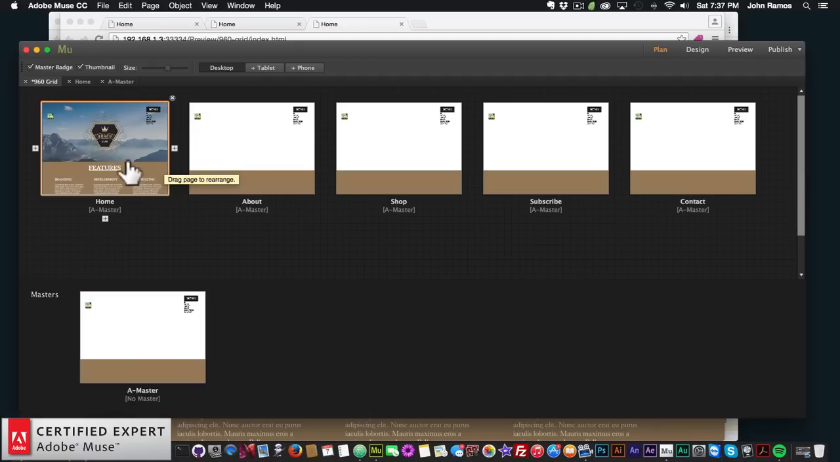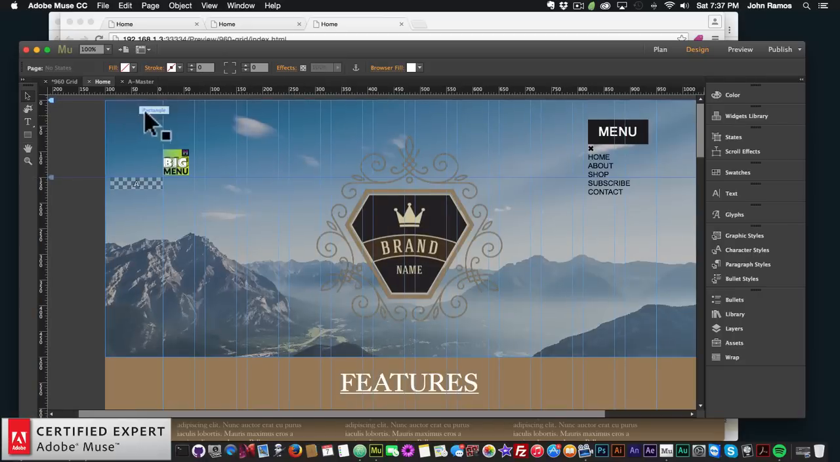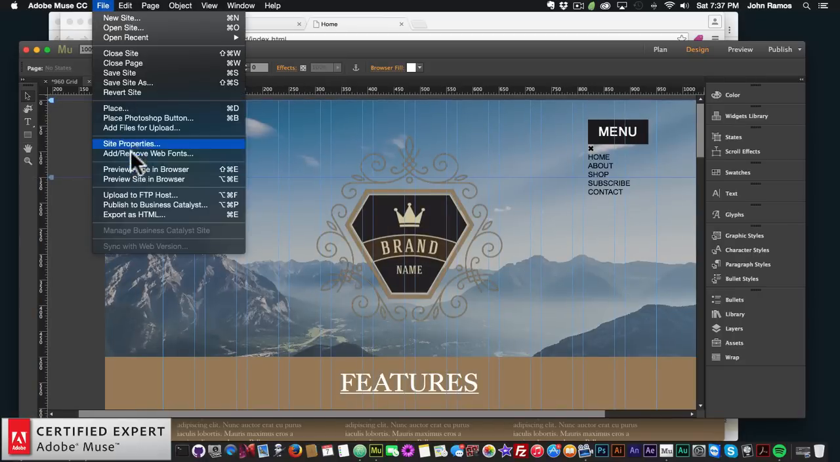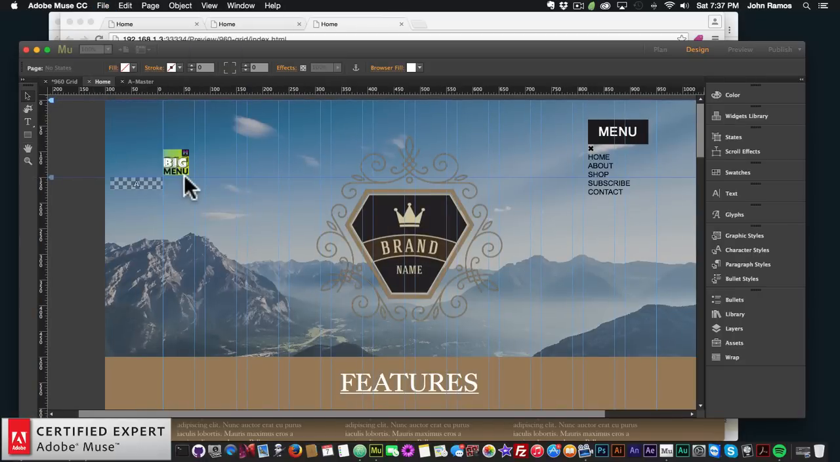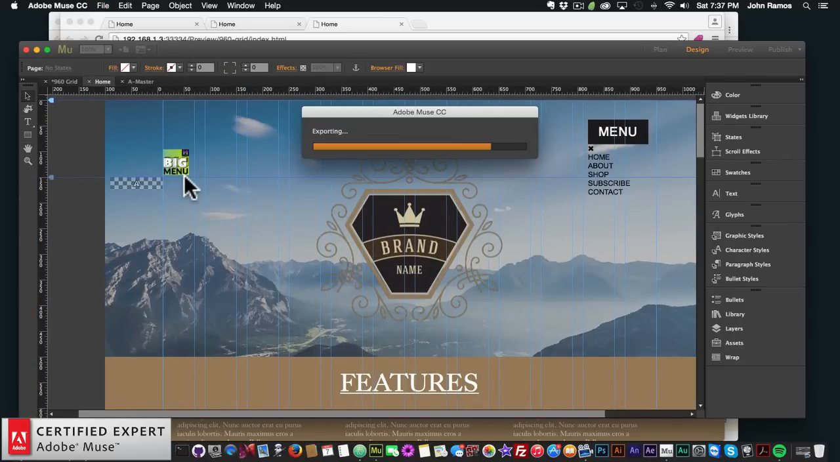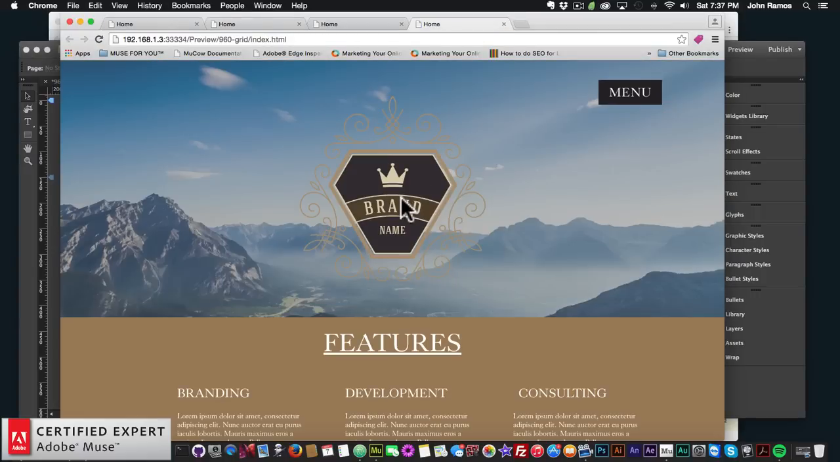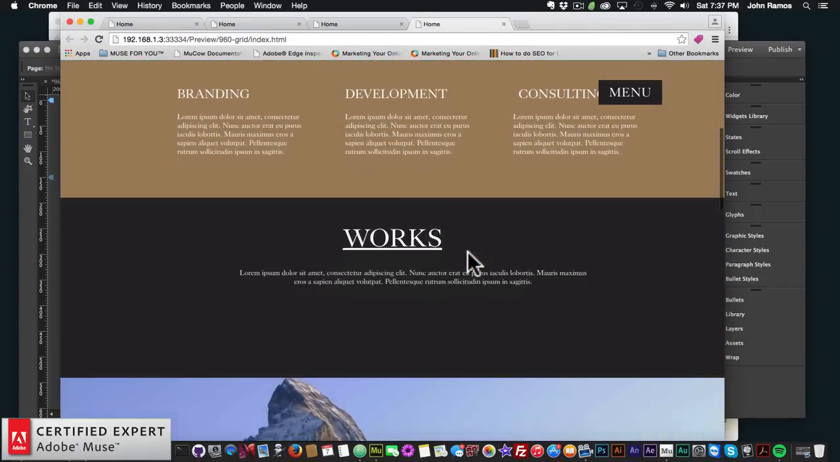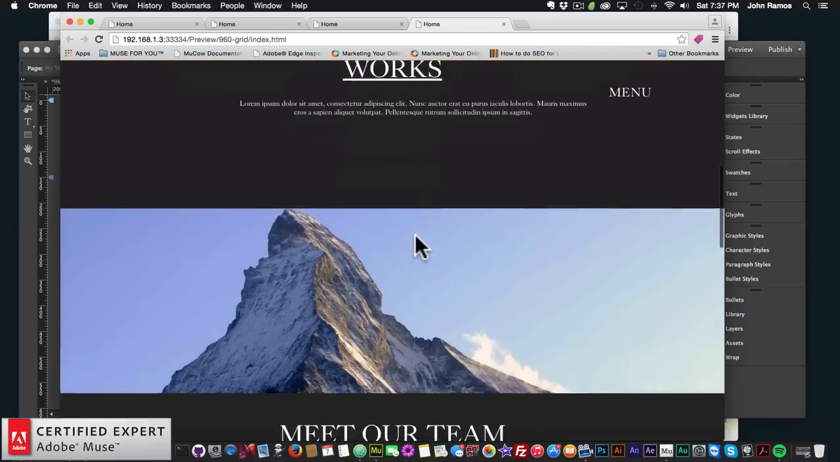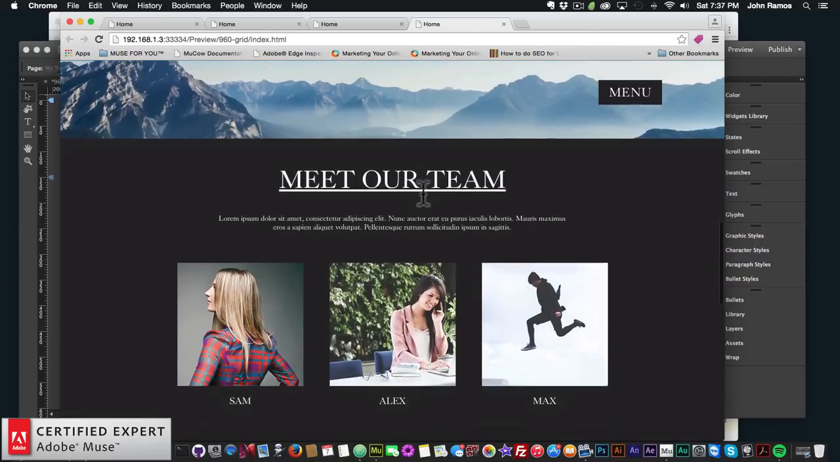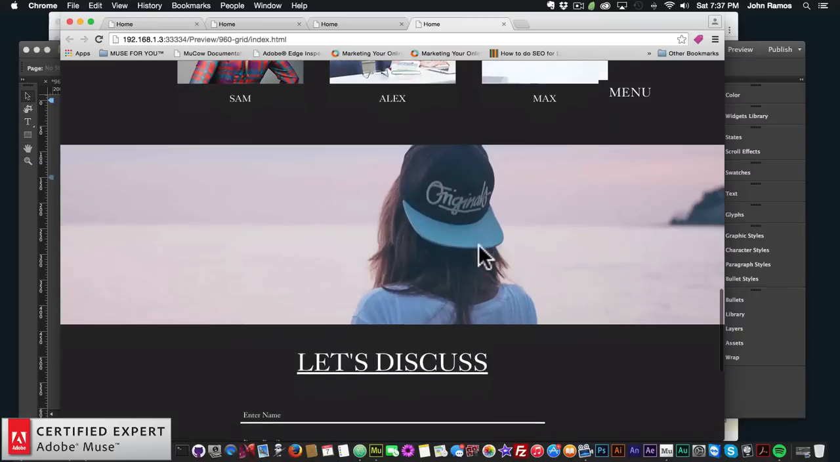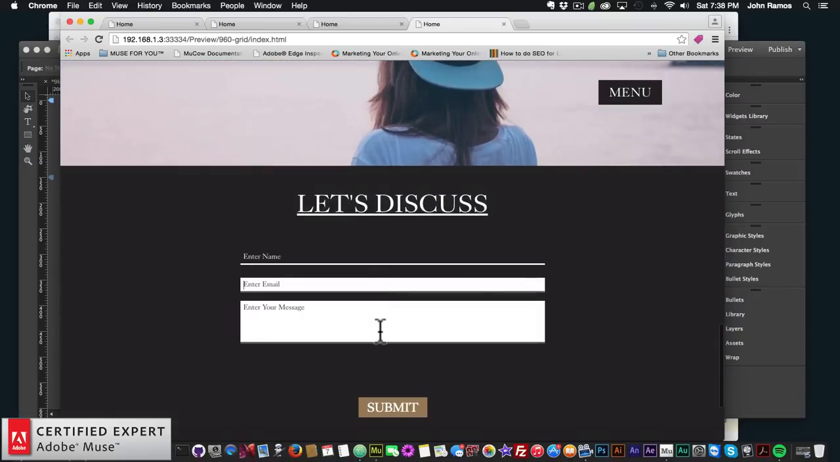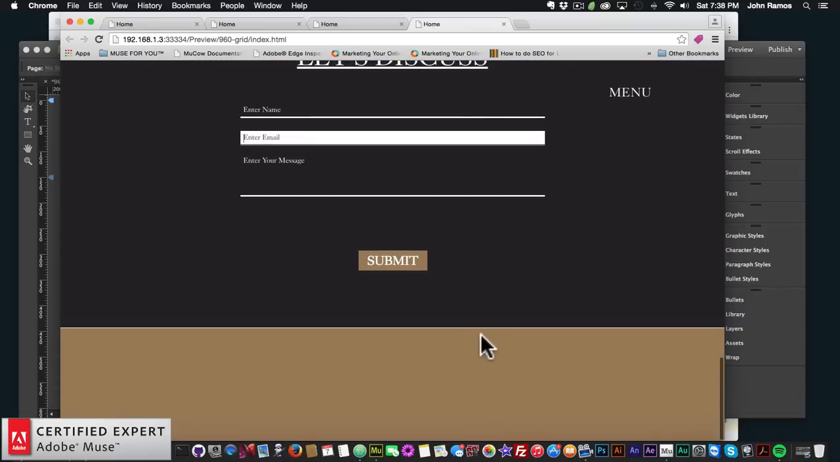Okay, so now we have our home page. Our home page is pretty set, so I'm going to preview it again in the browser. Preview page in browser, and I'll scroll down. So we have the logo, we have the menu, and I'll scroll down some more. We have features, works, we have a slideshow there, meet our team, we have an image here, and a contact page here. Very good. So now I'm going to continue working with the rest of the website.